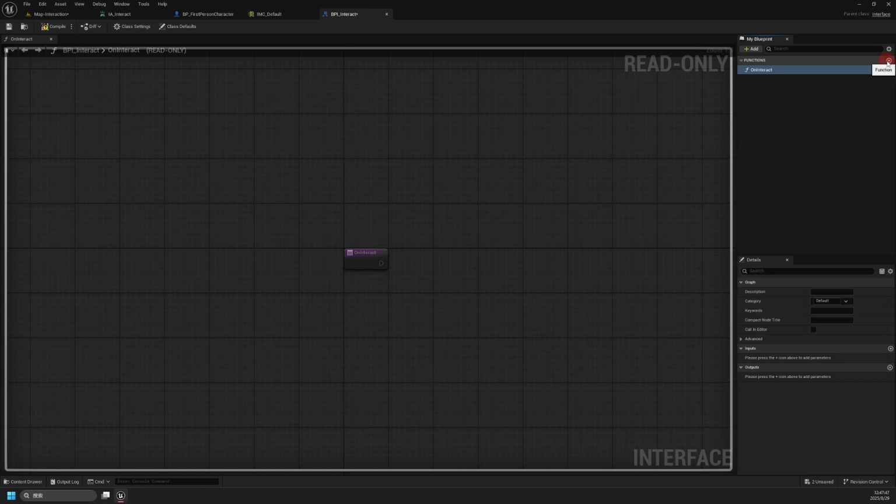One more, we're going to create a function called isInteractable. And this function will define whether the current actor is interactable or not. So we need to add a new output and rename it isInteractable. And this output is a boolean. And we can save it, and return to the editor.